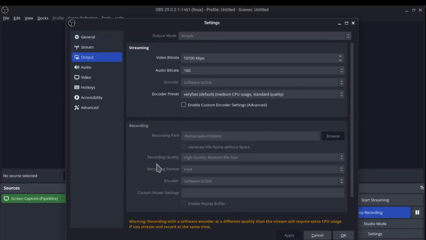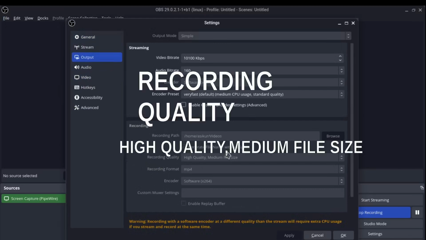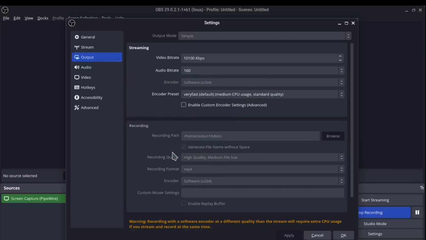Then in the Recording section, you need to set the recording quality to High Quality, Medium File Size, and then it will show the pause and unpause option beside Stop Recording. But if you set the recording quality to Same as stream, then it will not show you the pause and unpause option.